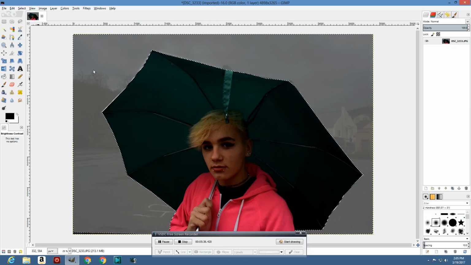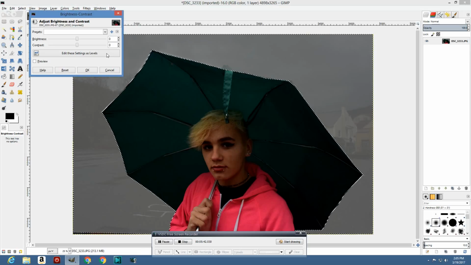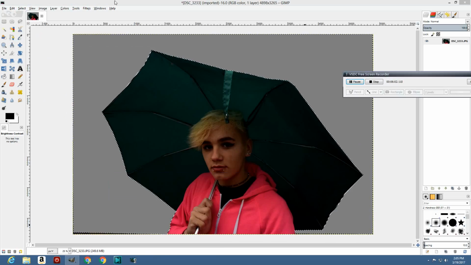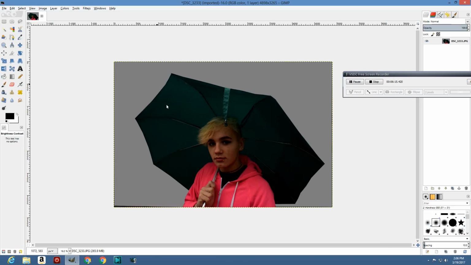Now, what I forgot to do last time is to click select and click from path, which is going to select everything that I highlighted with my path there. And now, when I go to colors and go to brightness contrast and drag it down, it's only going to apply those changes to what I have selected, which is my background. We're going to click OK. And now you can really see how much my subject sticks out there.